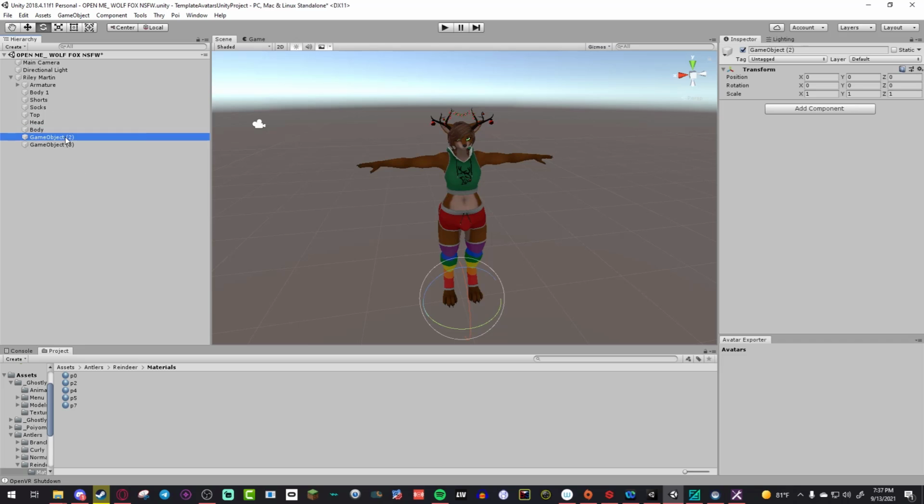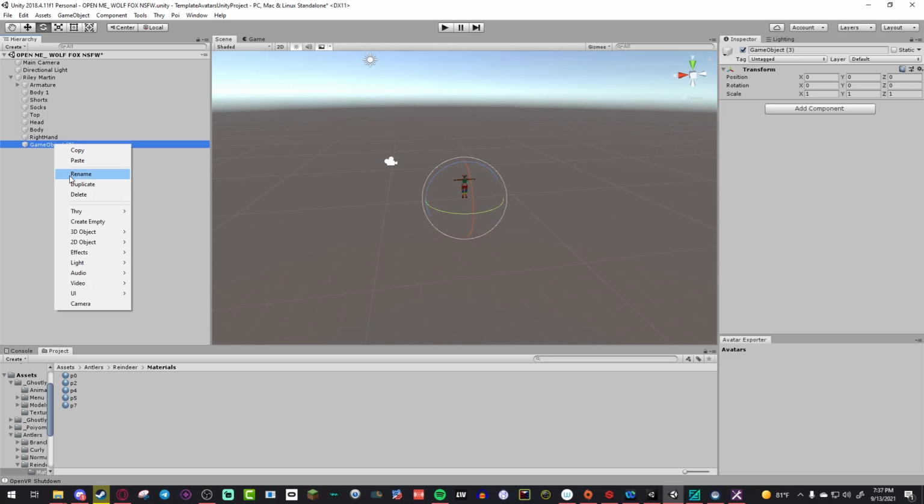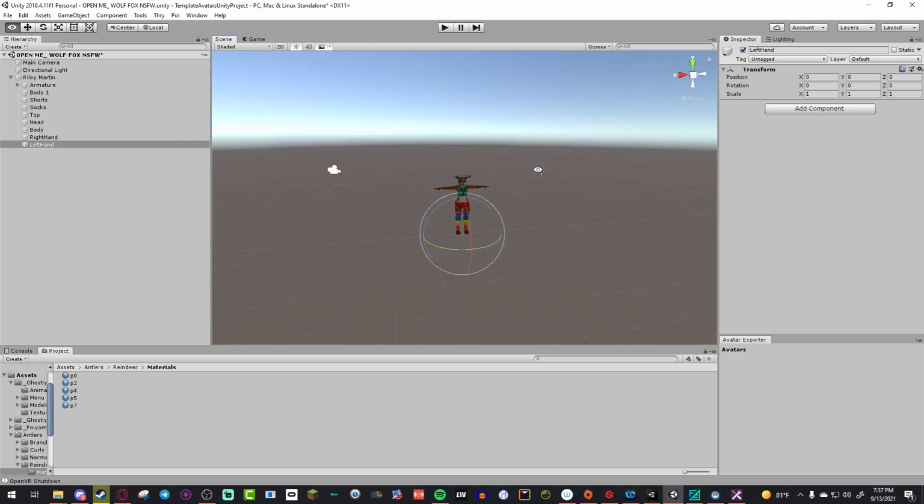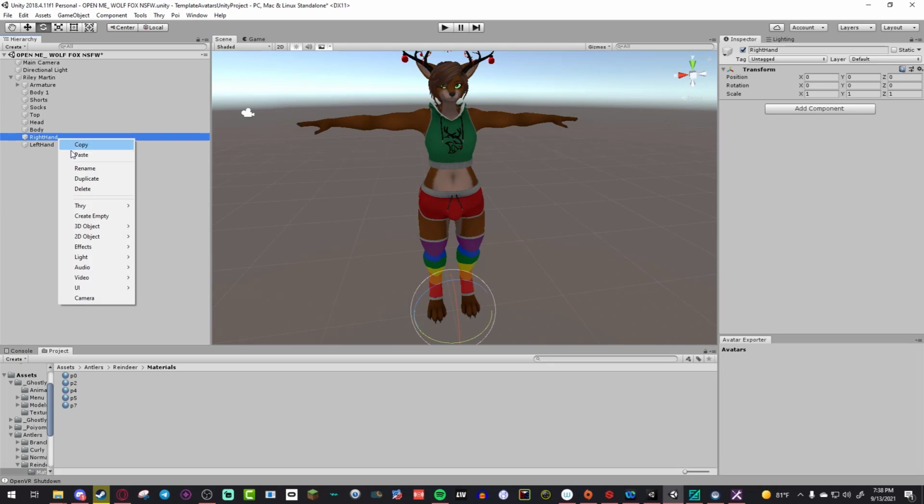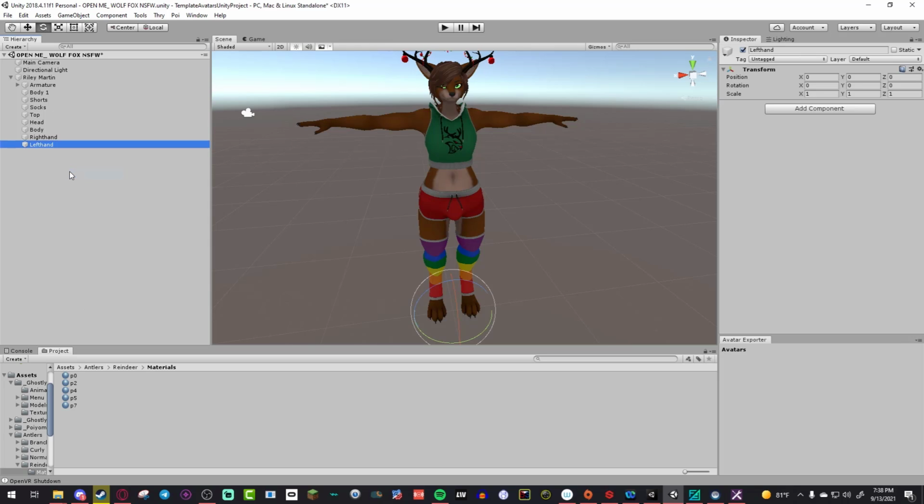Head, body, right arm, or right hand, sorry. And left hand. Make sure you have that correct. All right, my mistake. It's actually just a capital R, and the H's are not capital. I had to look at another tutorial to make sure I was doing that right, because this is actually a step that I mess up very, very, very often. And I wonder why the hell the avatar doesn't work.